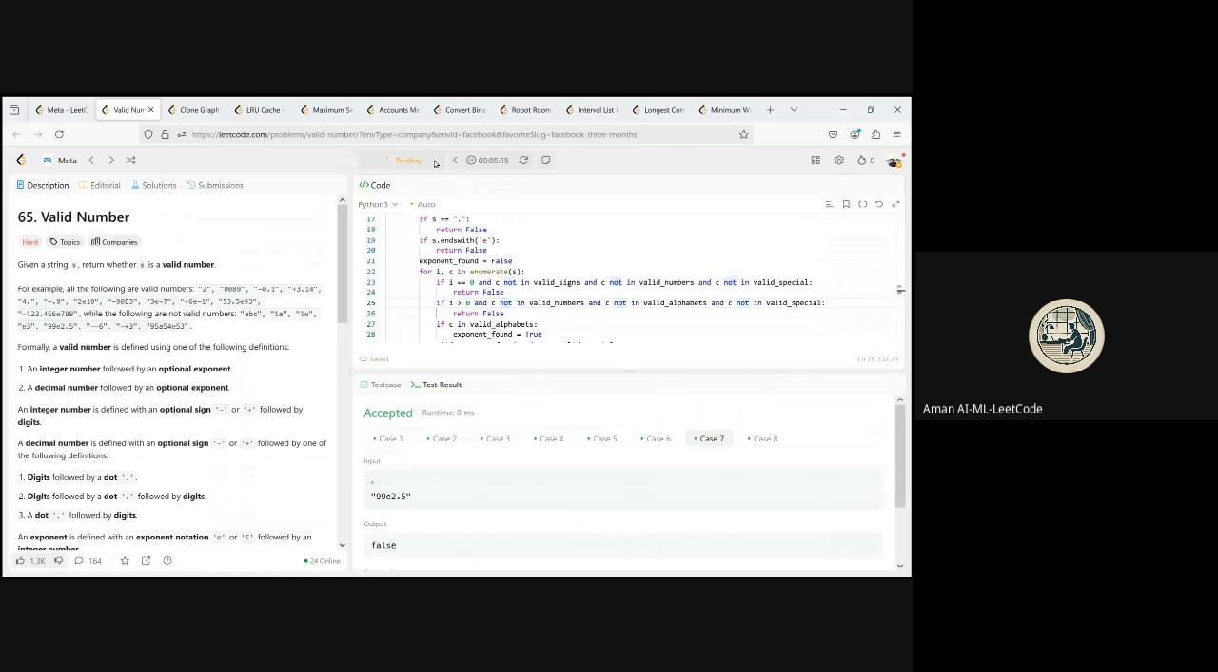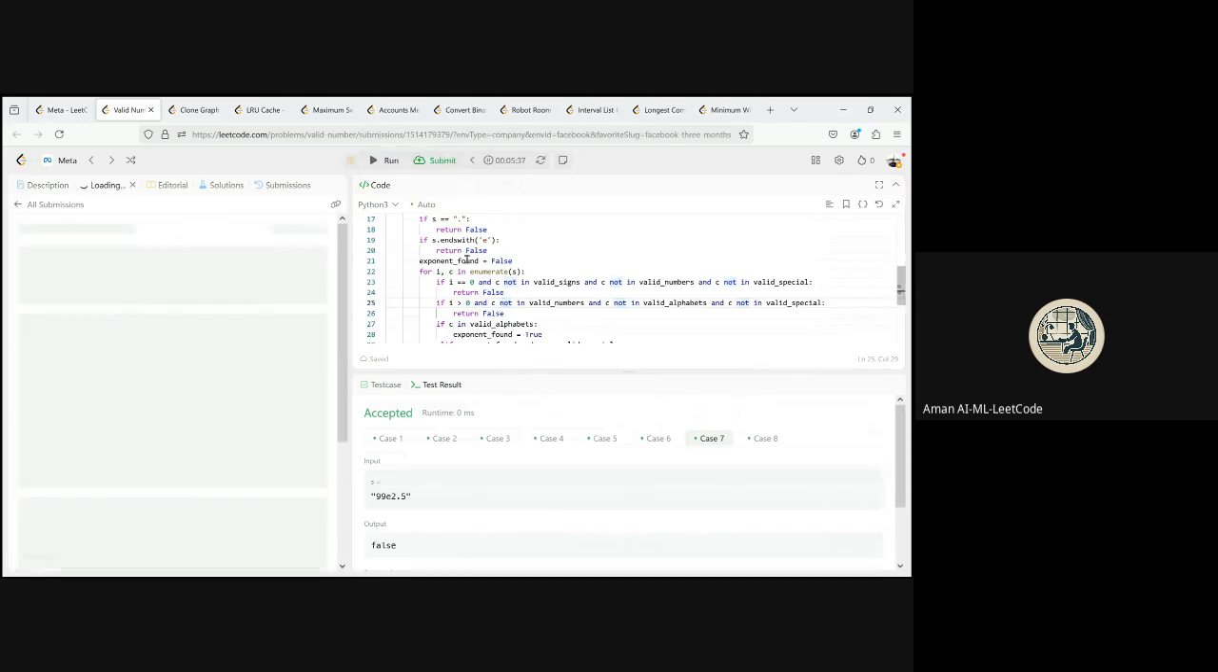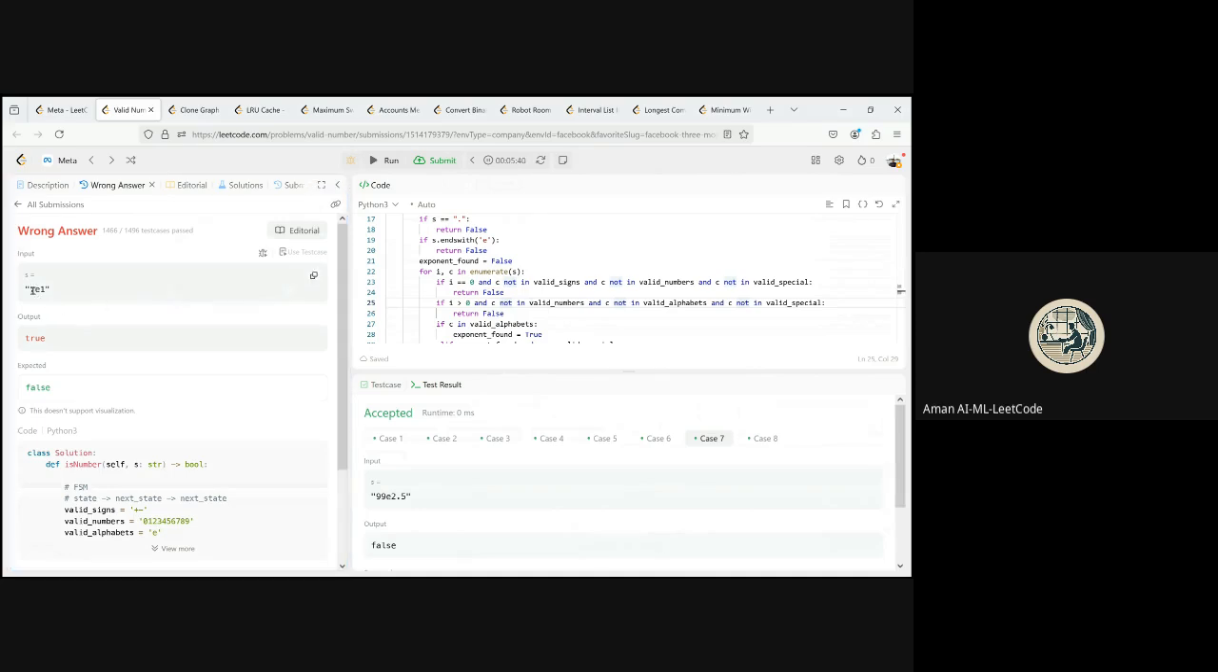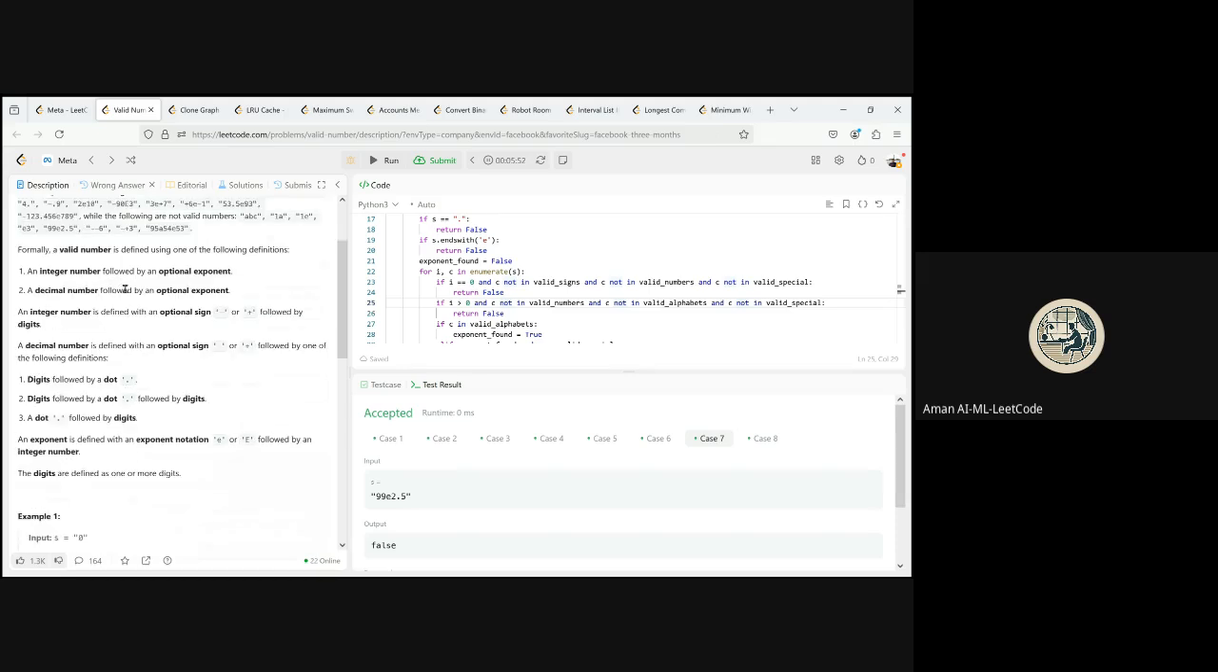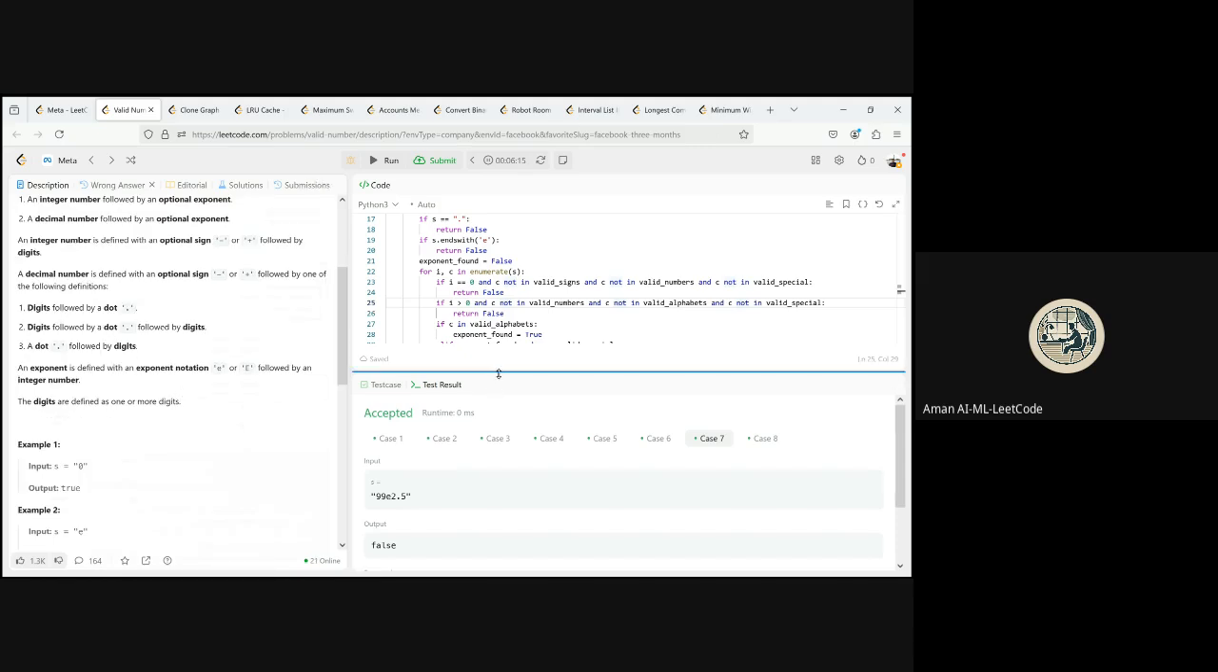Okay, so let's try. Dot followed by E, then one. Let's take this false because of the decimal number. The decimal number is defined by an optional sign followed by digits, followed by dot, followed by digits. Okay, so if there is a dot, then it should be followed by a digit, not by E. It is getting followed by an E.